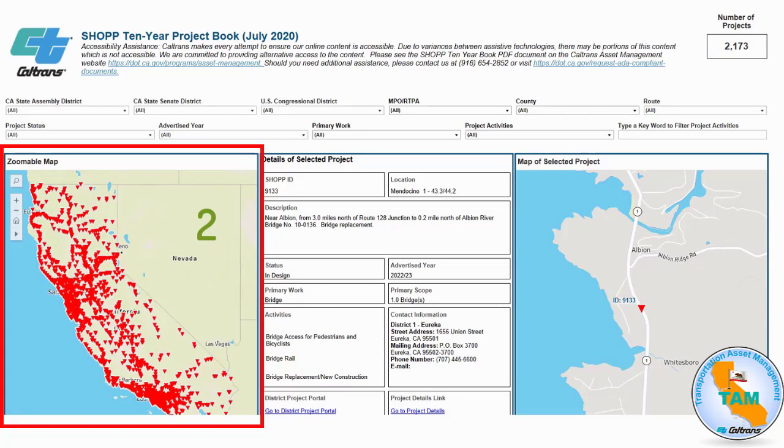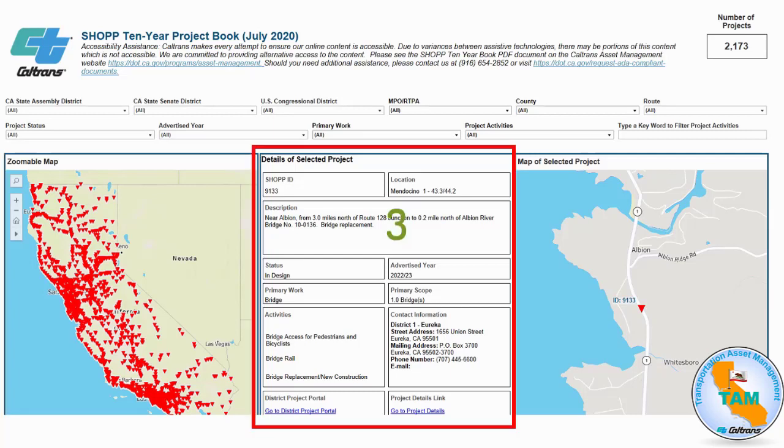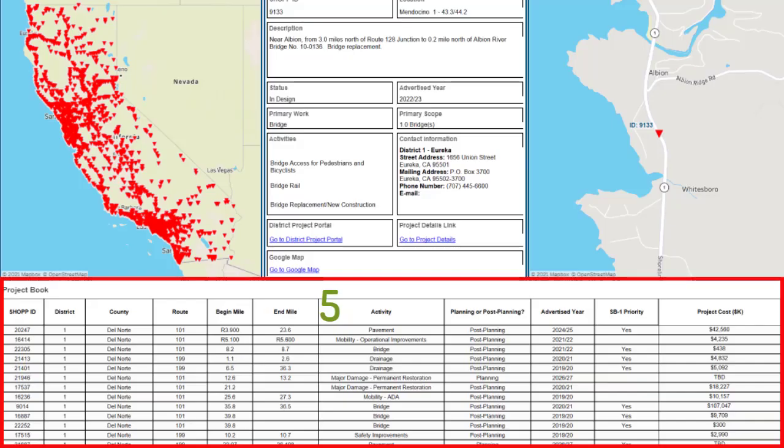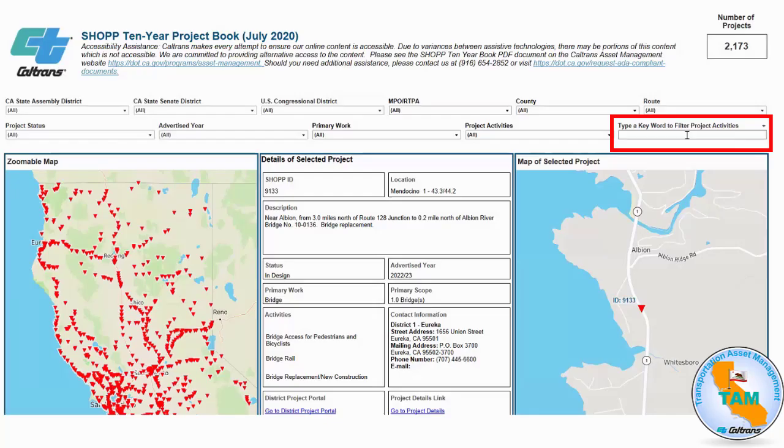The map on the left is showing a global map of California that can be zoomed in as needed, but it's showing the results of your project query. And in this case, it's showing all 2,173 projects. In the middle, we have details about a particular project, and as we highlight one project in the left map, the details in the center will change. The map on the far right is a project scale map, so it's detailed for one specific project. At the bottom is a listing of all the projects that result from the query criteria that was established at the top.